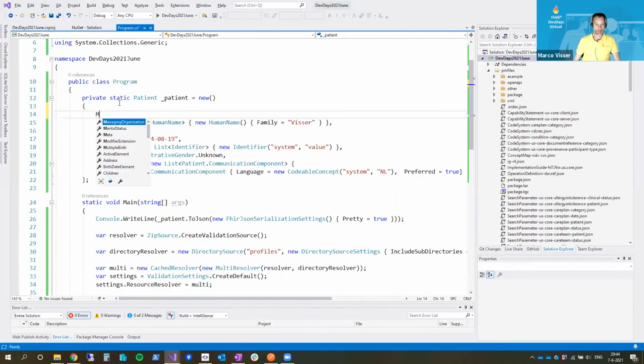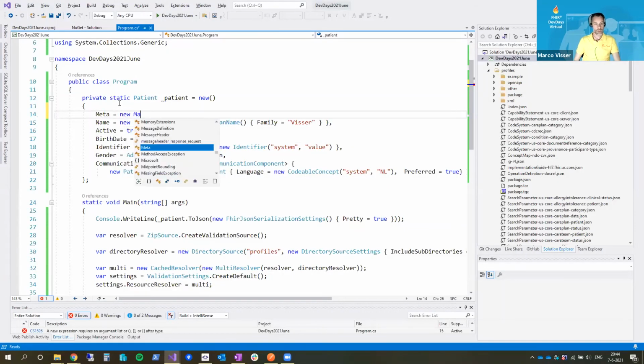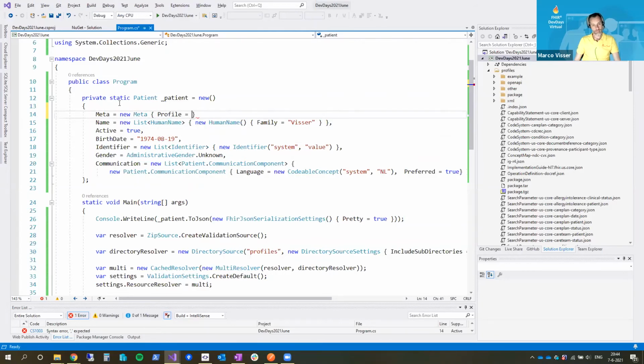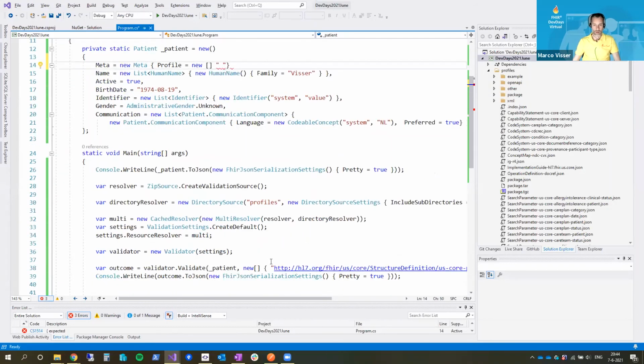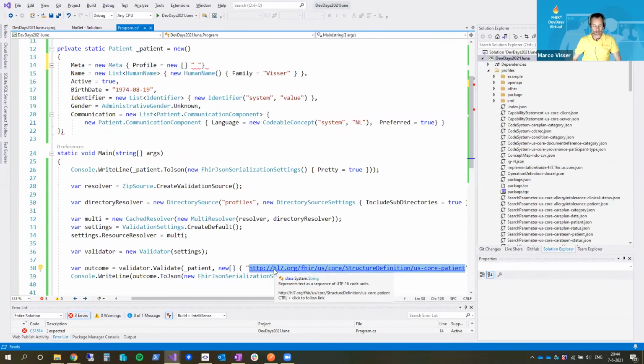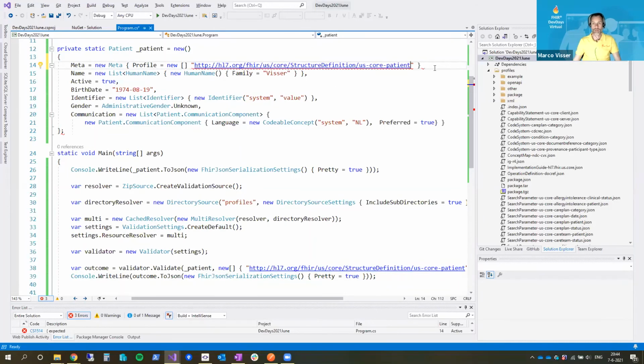So make a new meta, and profile. I think it was a string here. Copy paste that one. Oops, and there you have the patient, comma behind it. Is it happy? It's not happy. Getting something probably.